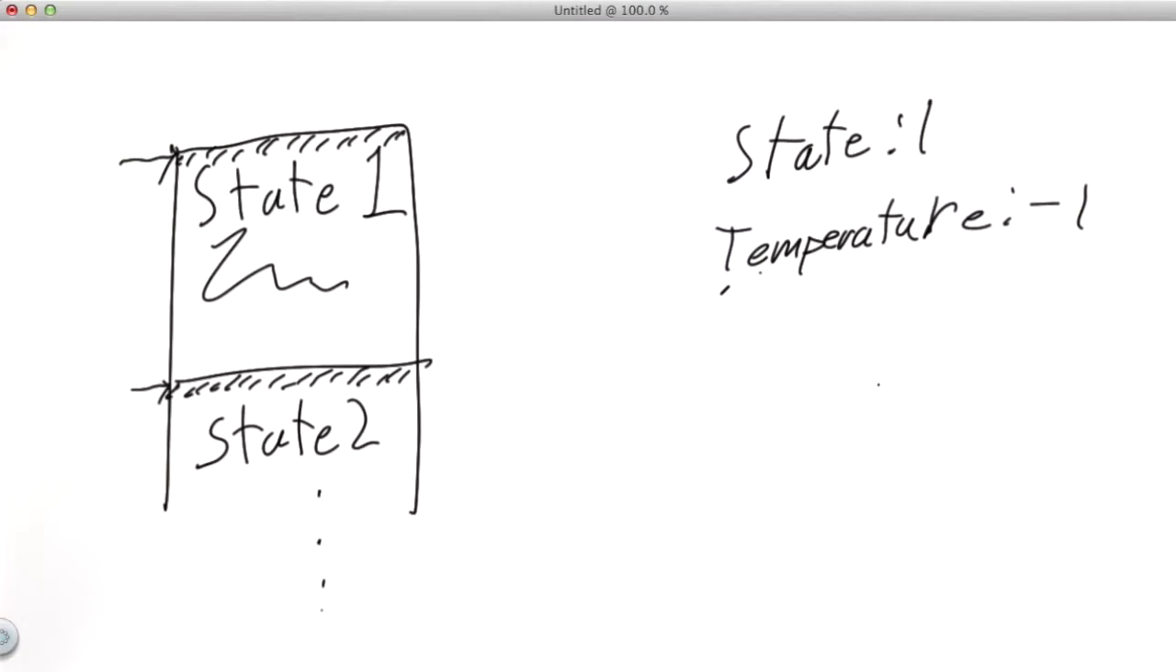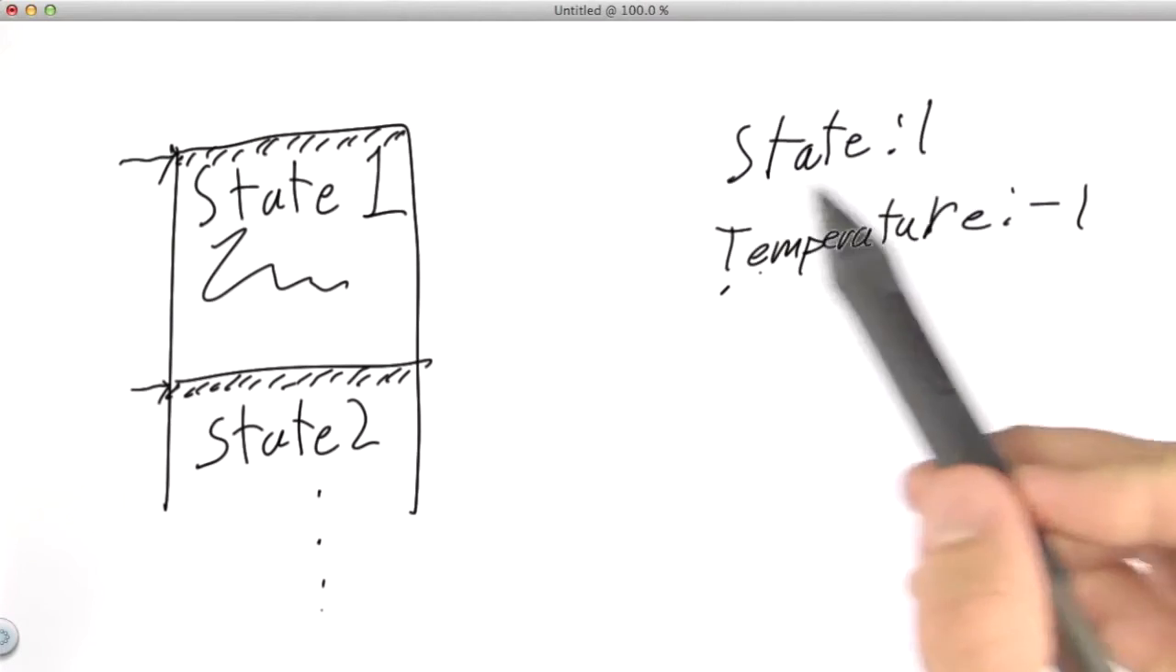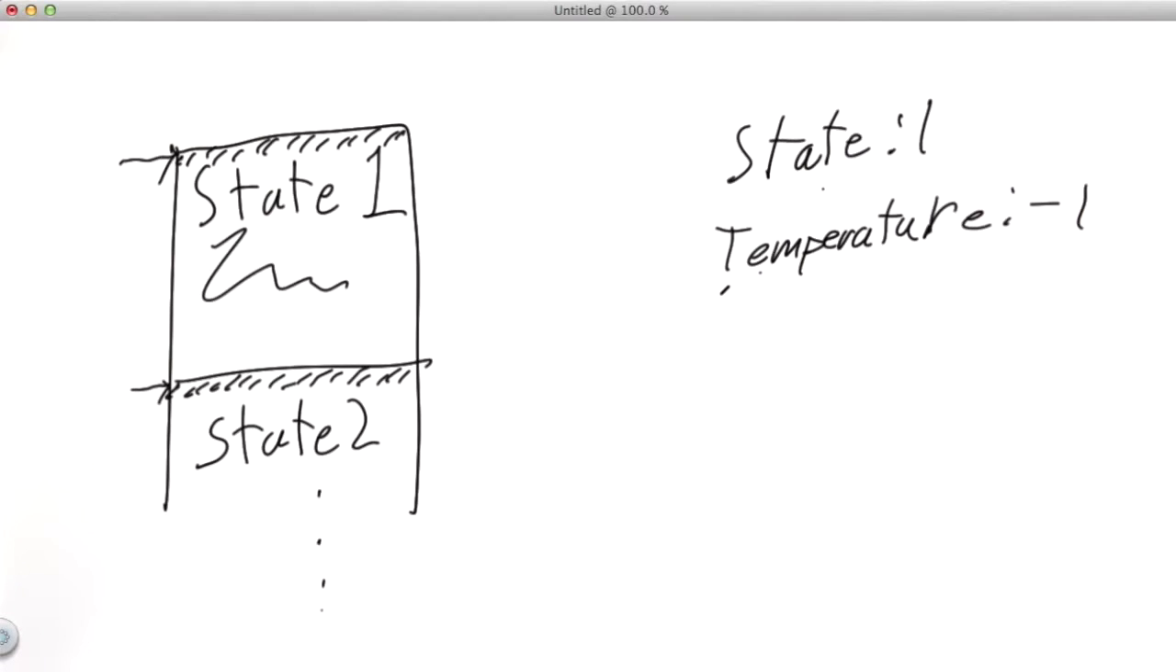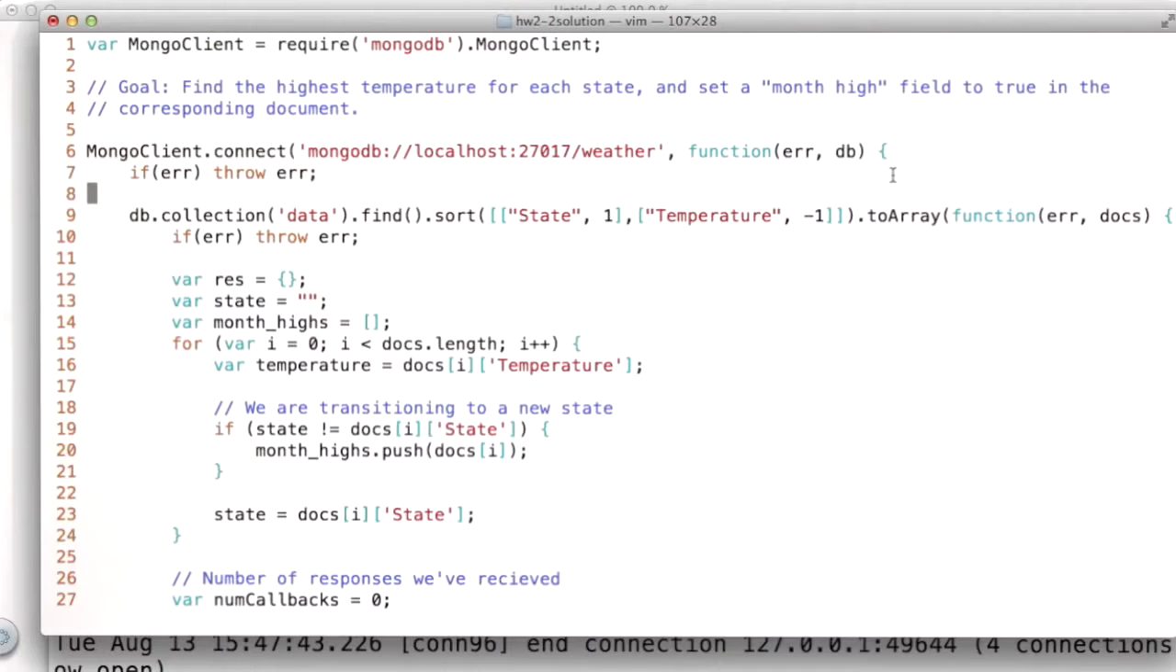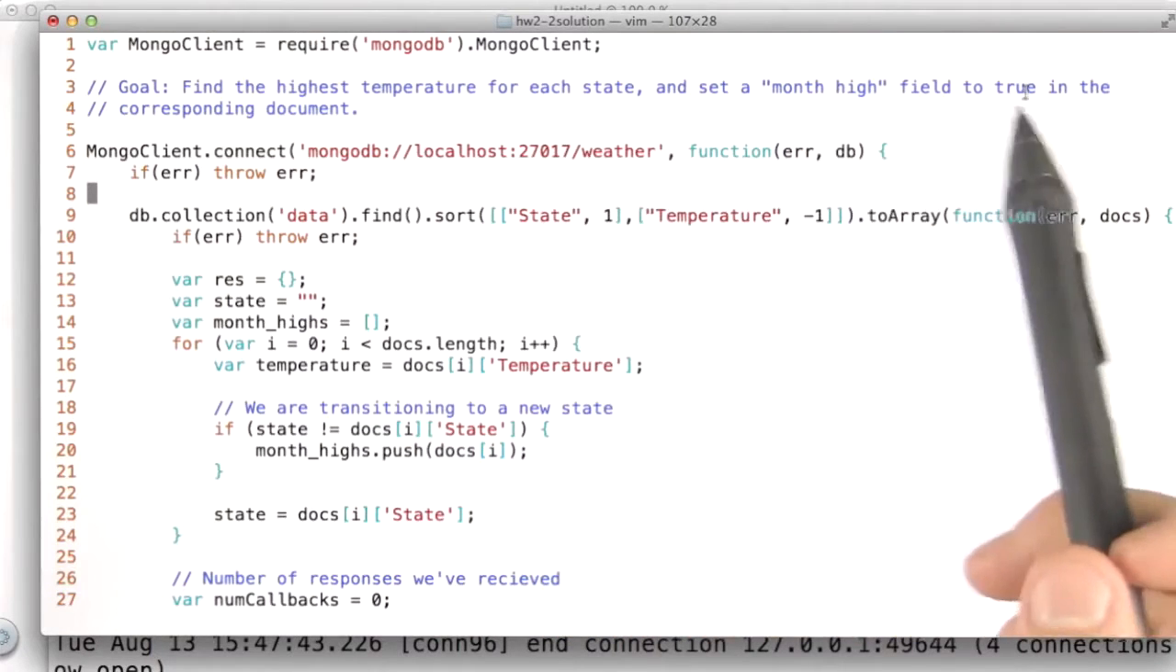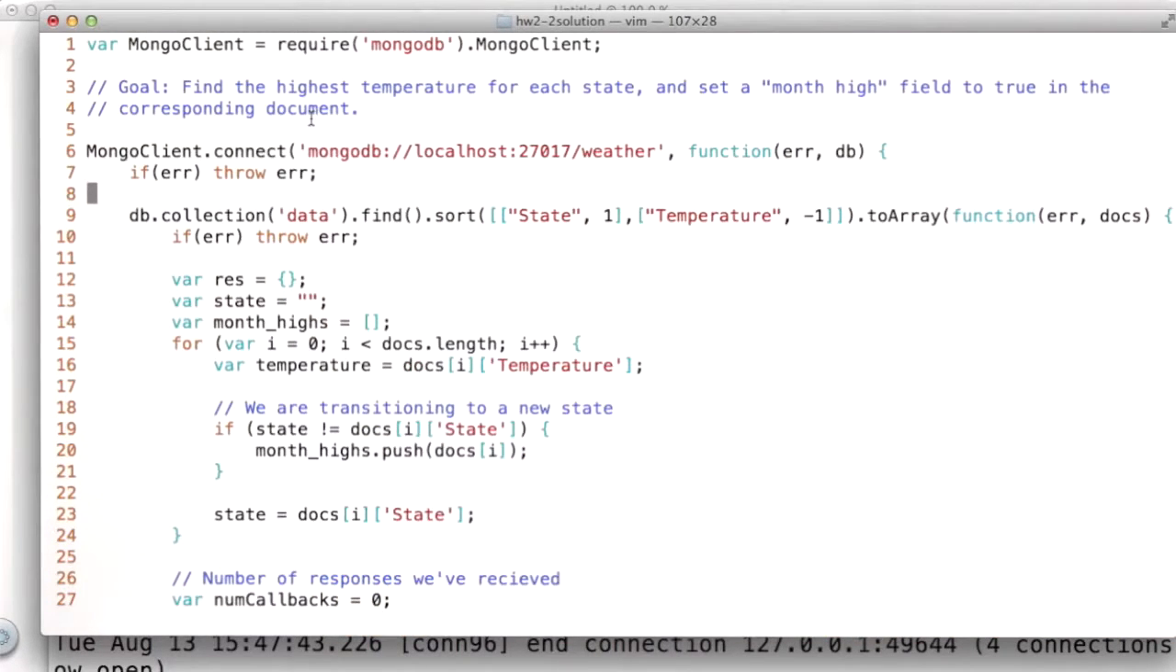So the assignment for homework 2-2 was to set the month high field to true in the document with the highest temperature and do that for each state individually. So let's take a look at the solution. Alright, so this is our solution for homework 2-2, and our goal is to find the highest temperature for each state and set a month high field to true in the corresponding document.